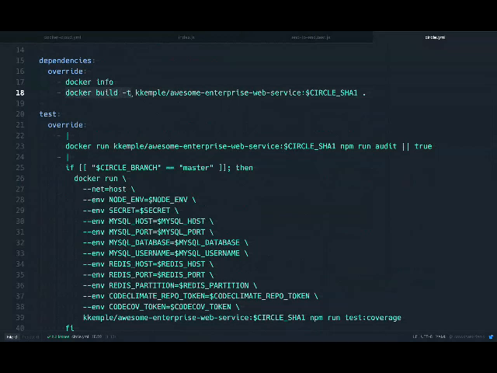So what we're saying here is we're going to actually build, and we're going to tag it as Kemple Awesome Enterprise Web Service, and we're going to attach the tag of the Circle build to it. Whatever the Circle build ID is, we're going to attach that. And this little dot says in the current directory. We're going to build the current directory. So now this works because Code Climate has checked out my repository. So it's basically like being in the root. So I could actually run this, pretty much same command.